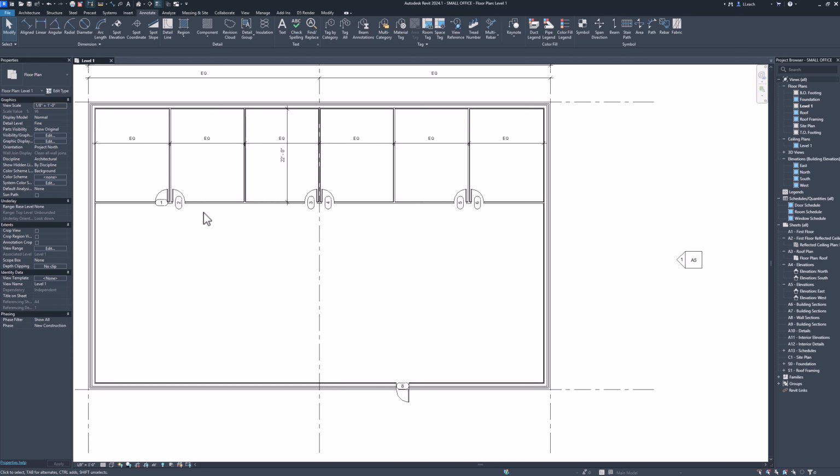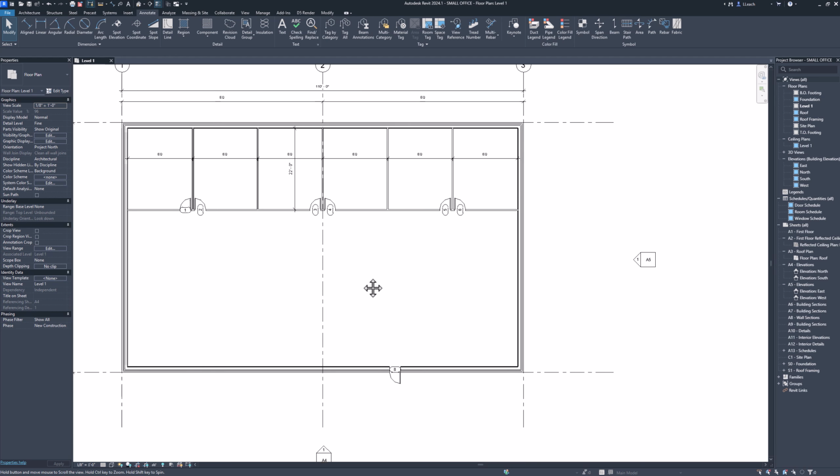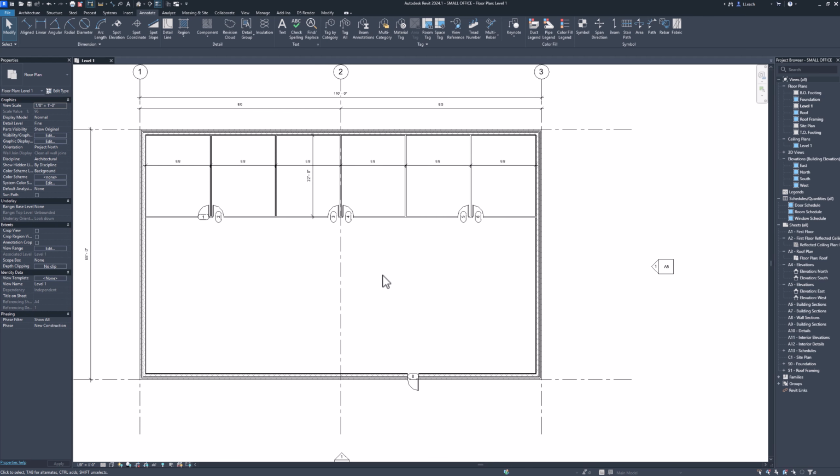So for some reason, they want our door tags here to be vertical. We're going to leave these horizontal. We could rotate those if we wanted to, but the book doesn't tell us to do that. So we're good with our door tags.